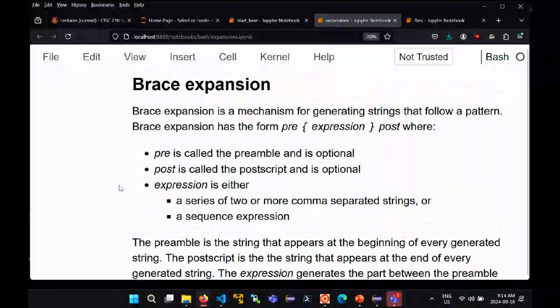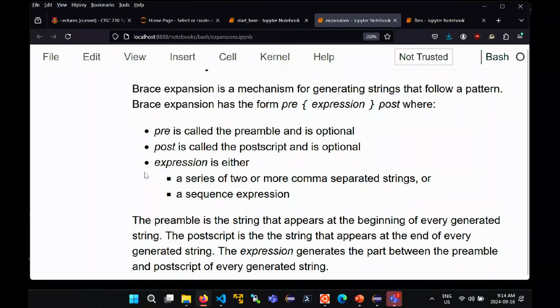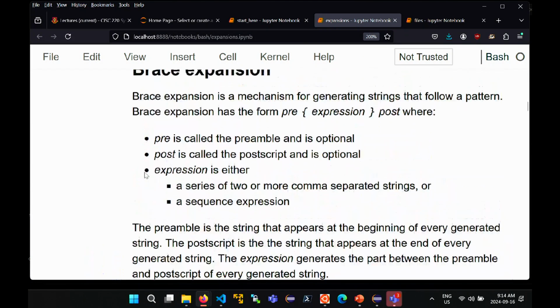Okay, brace expansions. We don't use these very much in this course. I do tell you about them because they're occasionally useful, but honestly, they're not super useful. So let me show you what they mean by that. A brace expansion is a mechanism for generating strings that follow a pattern, but the strings that it can generate are pretty limited.